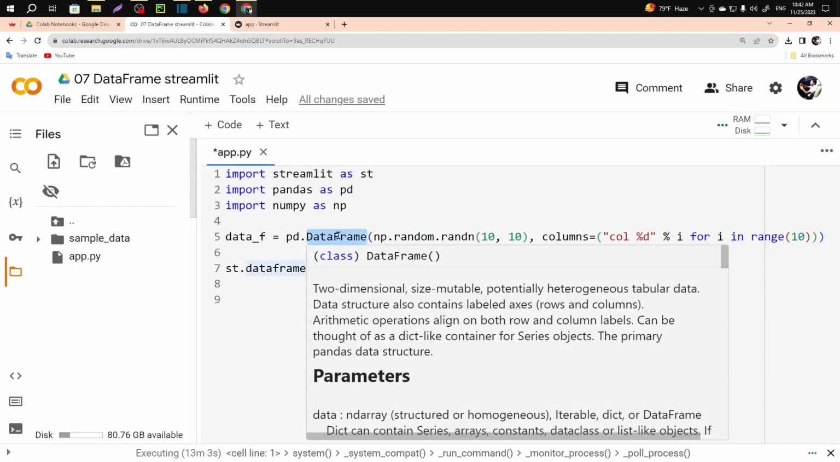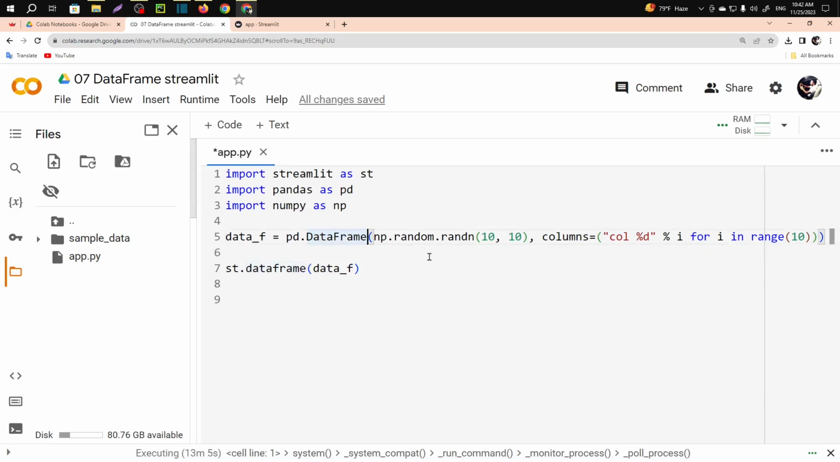Okay, in the data frame, what I have done is pd.DataFrame. You can change this command. This is a streamlit command. Okay, so we have created some random values, np.random.rand. We want 10 rows as well as 10 columns. Then we have passed the value of the column names, that is column %d for i in range(10), because we have 10 columns. You can see we have 10 columns.